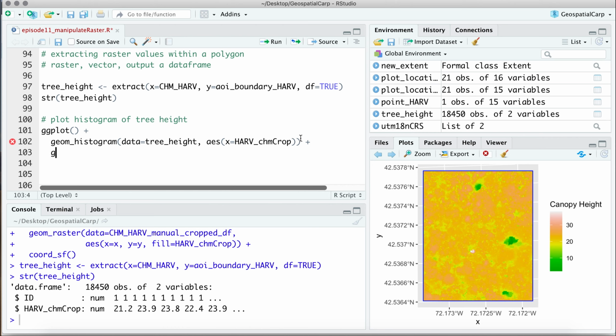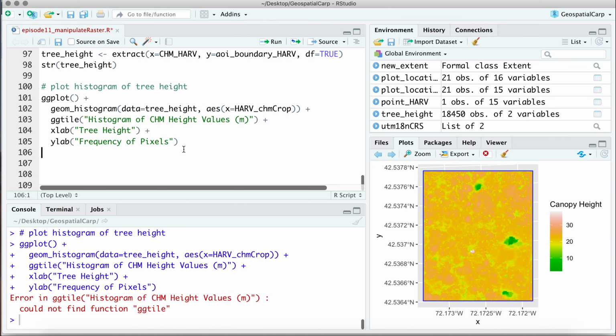So next, type ggtitle, parentheses, and within the function, use quotes and type histogram of CHM height values. And that will be in meters. Finish the line with a plus sign, and we'll give it an xlab, parentheses, in quotes, we'll type tree height. Finish the line with the plus sign, we'll give it a ylab, in quotes, type frequency of pixels. And let's run this ggplot code.